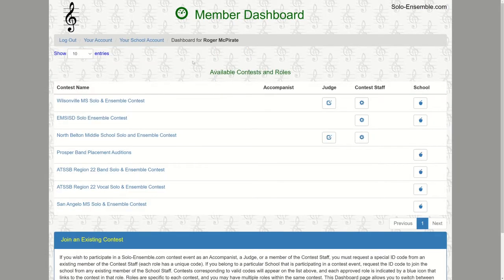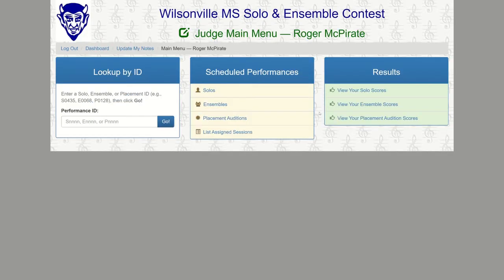So here's Roger's dashboard, and as you can see, he belongs to several different contests in several different roles, primarily that of a school. But today, we're going to enter the Wilsonville contest as a judge, and Roger does have that role, so there's a button here. So we're going to go into the contest, and here's the judge main menu.